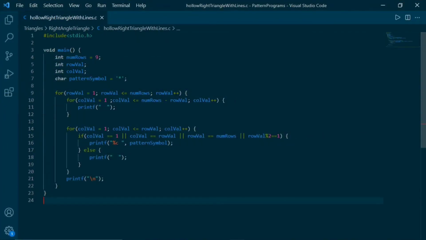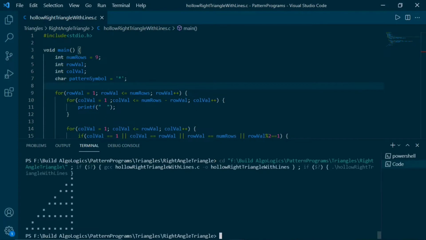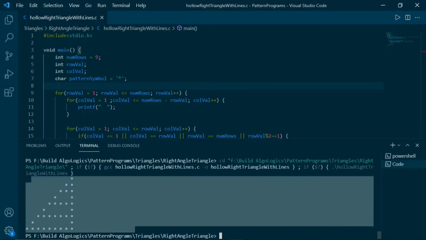Alright, so this is the code for printing the hollow triangle. We just need to add these extra conditions here. Now run the code, and yeah, we get our hollow triangle pattern with these lines printed here. Congratulations, we did it. We successfully wrote our code to print these patterns.